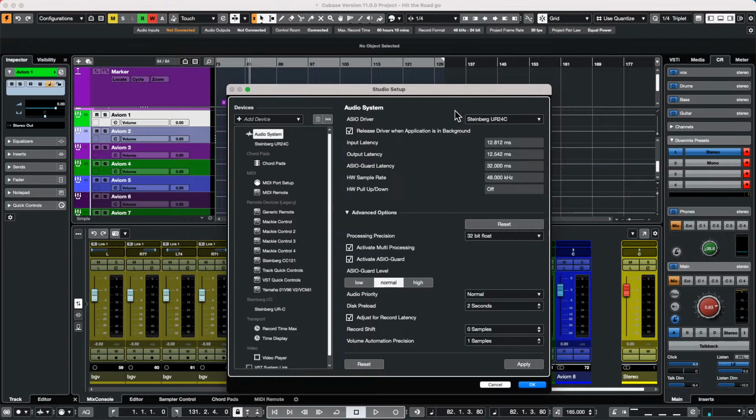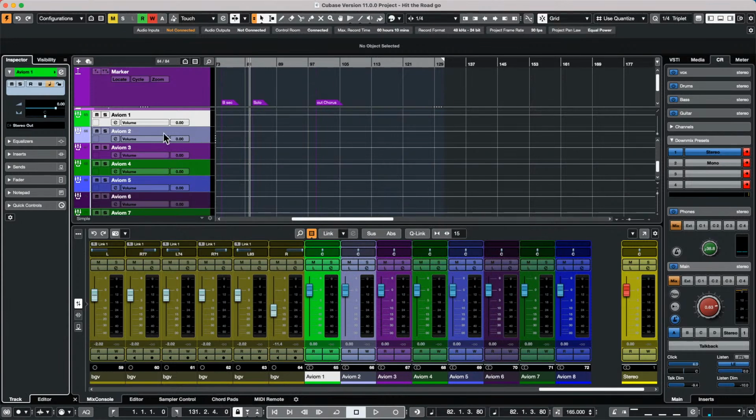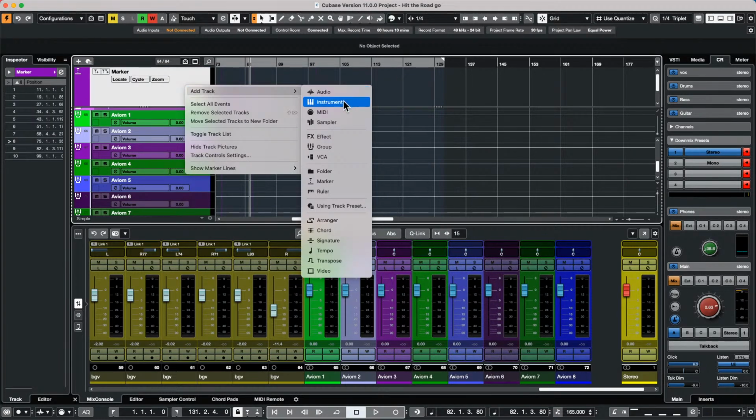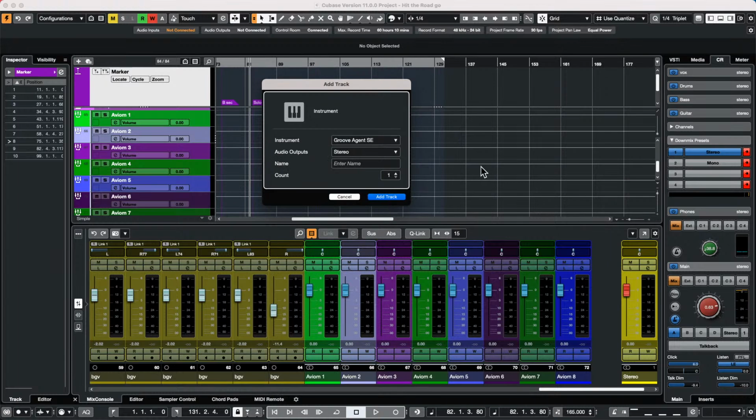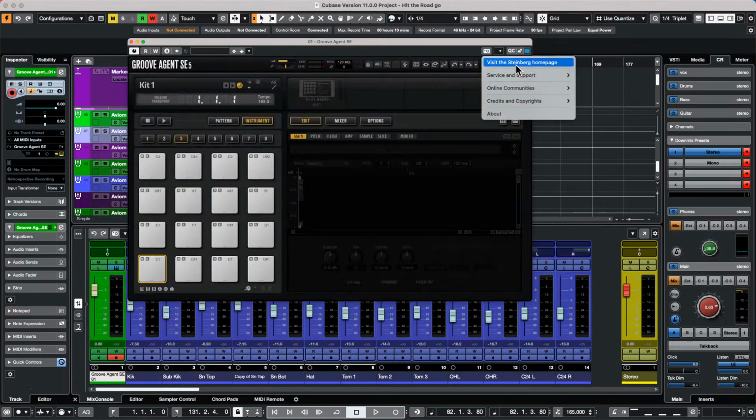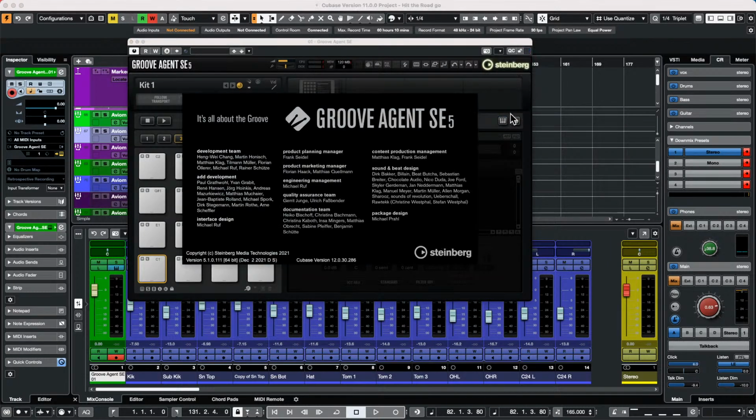All right, so I just see, what version of Groove Agent are you using? The latest, 5.1.10 update. So yeah, that's the version I'm using, when it came out a couple weeks ago. So let me just add my instrument. We'll go to Groove Agent. Yeah, so 5.1.0.111. So that's the latest one, I believe.